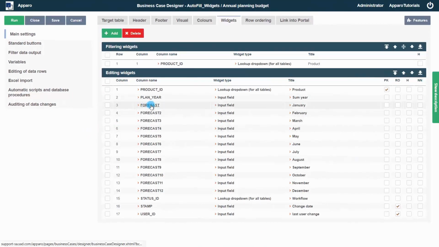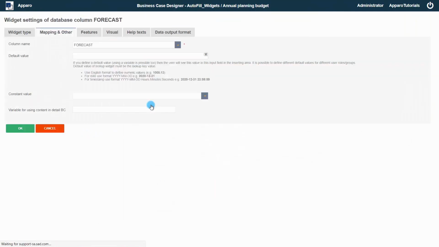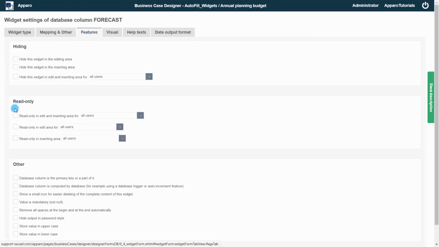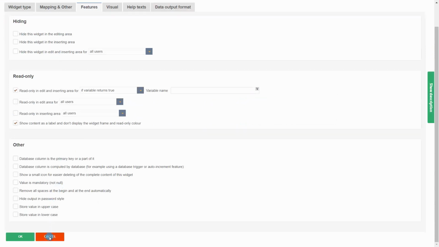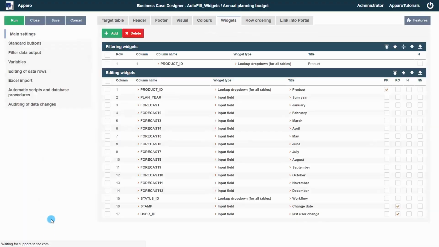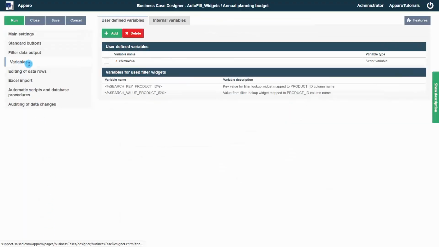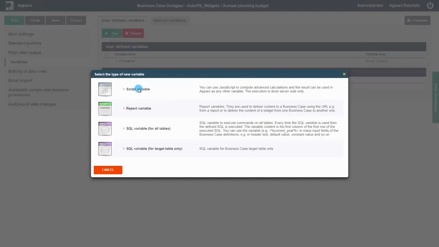To make past months write protected, we have to change the widget settings. Under Features we find the setting, Read Only in Edit and Inserting Area, with the selection, If Variable Returns True. At the moment there is no such variable, so we create it first. We switch to the Variables menu, and click on Add. Then we select Script Variable.